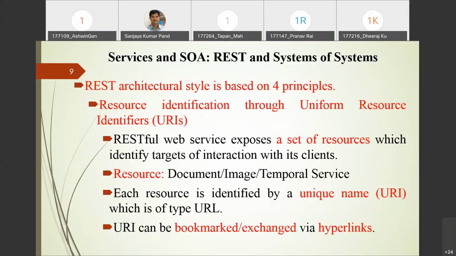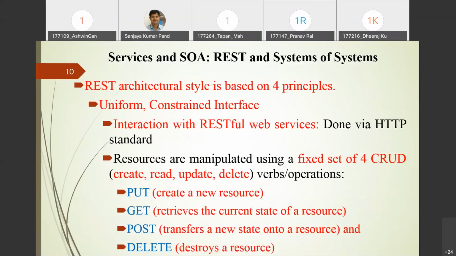So each resource is identified by a unique name that is called a uniform resource identifier, which is of type URL, right? And a URI can be bookmarked and exchanged via hyperlinks. Sometimes what happens, like URLs also we bookmark, so that the next time we want to access the same website, you can directly click and get the services, right? So similarly here also you can bookmark things and extend that via hyperlinks.